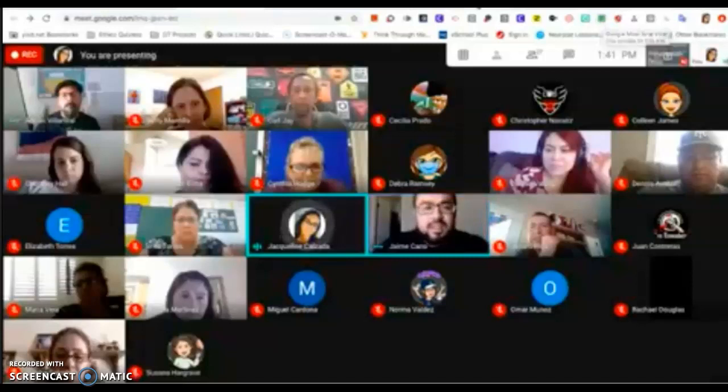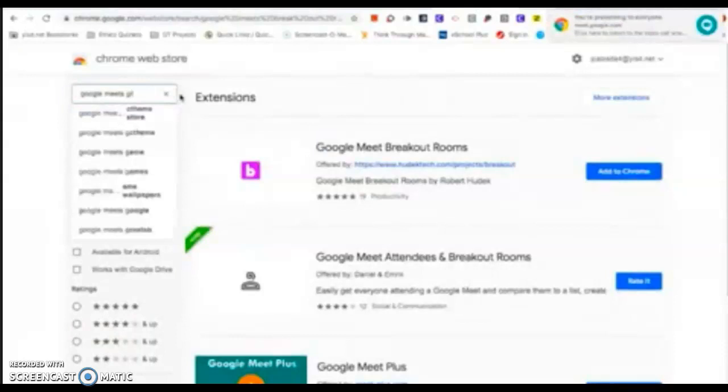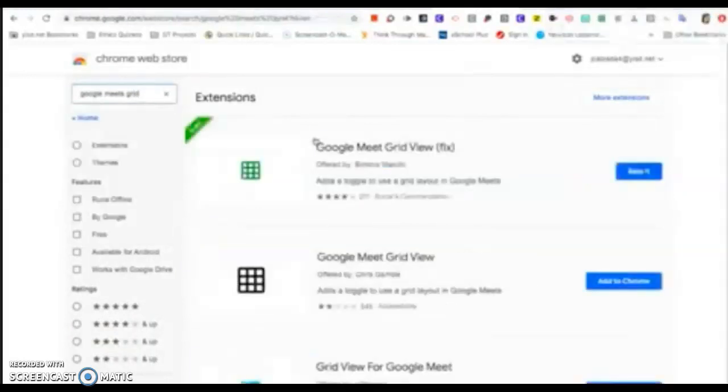Okay, we can do the grid view one too. If you go to extensions and you go to Google Meet Grid, it's this little green one here at the top. It has to say fix in parentheses. Okay, so we have this one and it doesn't work. That's the one I got. Yeah, it has to be this one that says fix. All right. 10-4. Thank you. No problem.